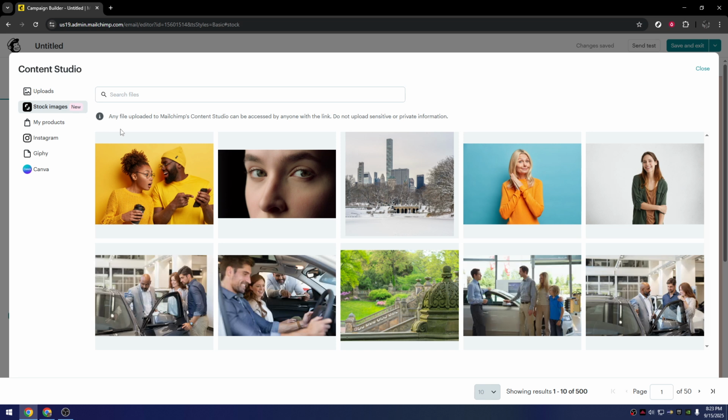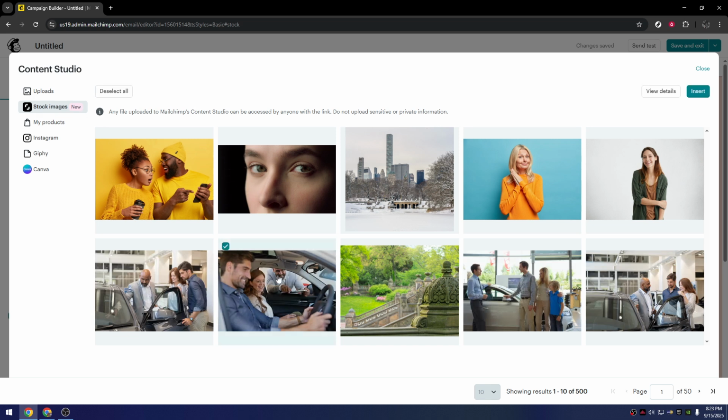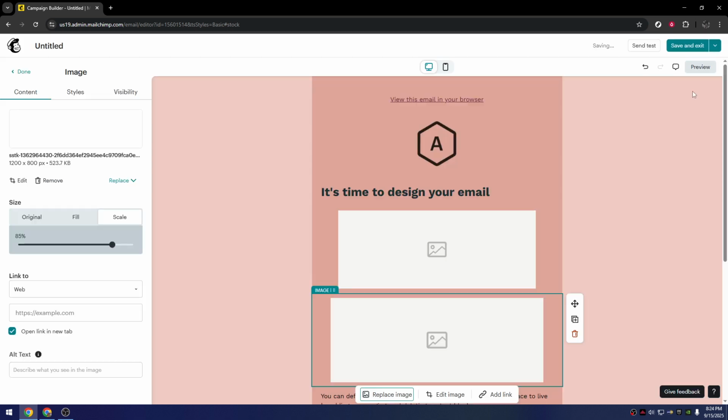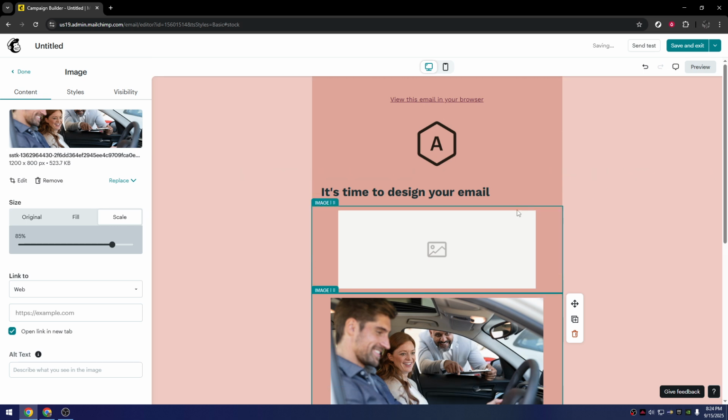Once you find a photo that fits your content, give it a click to make your selection. With your desired image selected, proceed by clicking on Insert. This action places the image into your email, allowing you to resize and position it as necessary within your layout. Take a moment to adjust it to complement the surrounding content.